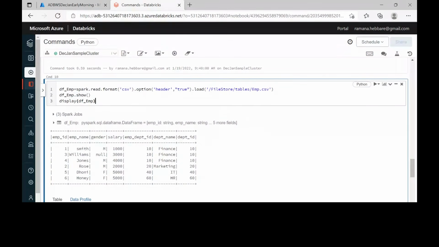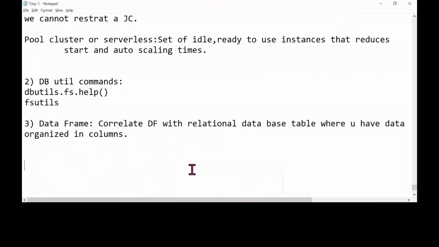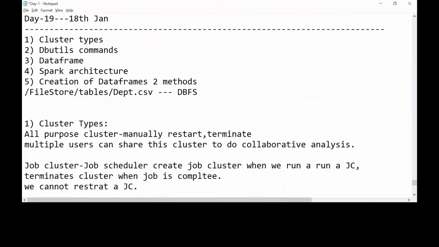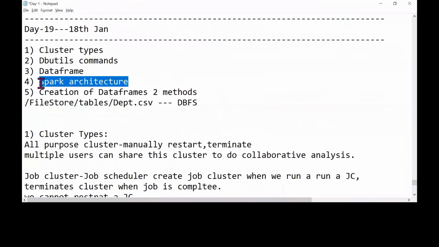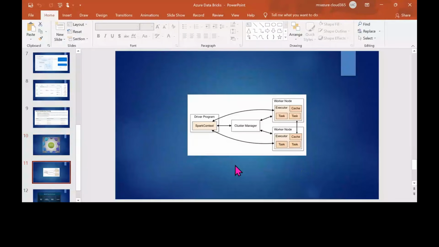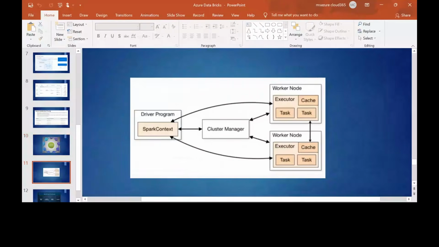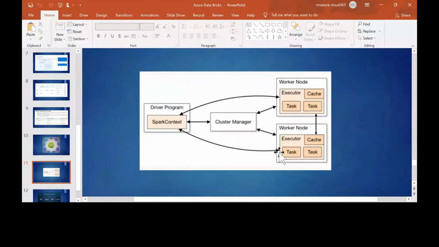All right, so now you are aware of what a data frame is. Now it is the right time to explain the Spark architecture. I have told you about Spark architecture, right? So let me open the PPT. If you see here, inside a cluster we have driver nodes and worker nodes.